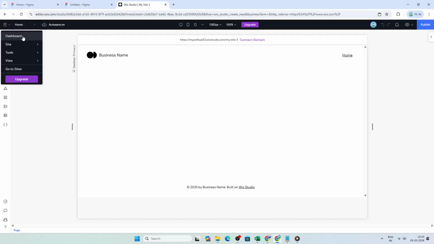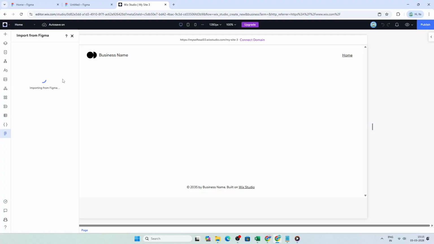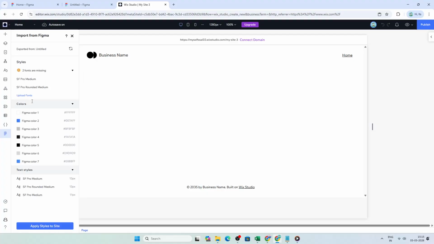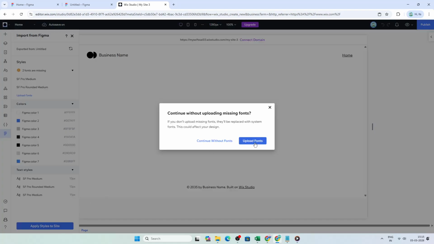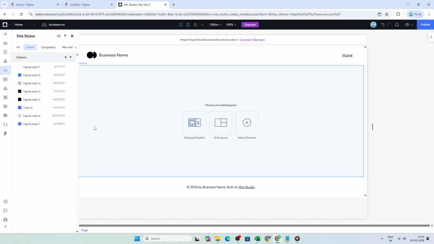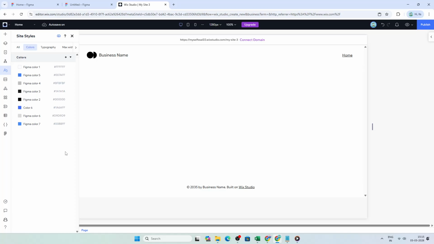In the top bar, open the Site menu, go to Tools, and choose Import from Figma. You'll see the styles you just exported. Click Apply Style to Site. This maps the Figma colors and type styles into your site's design tokens so everything matches when content arrives.